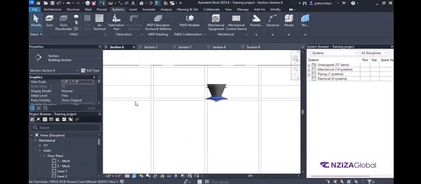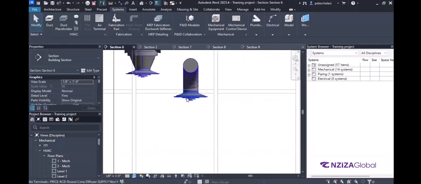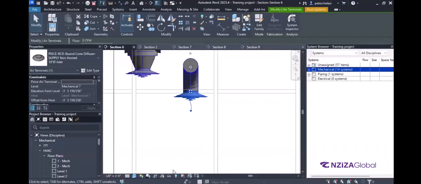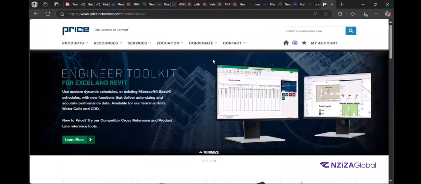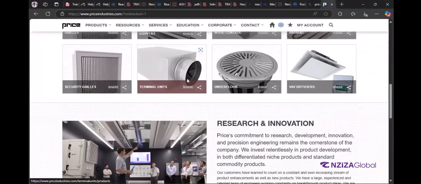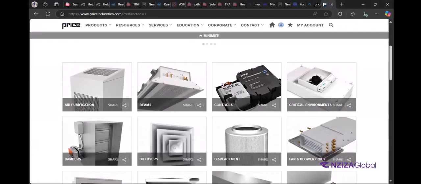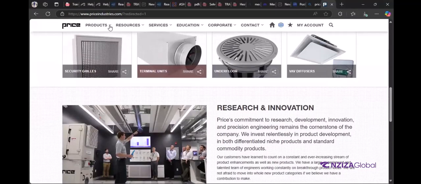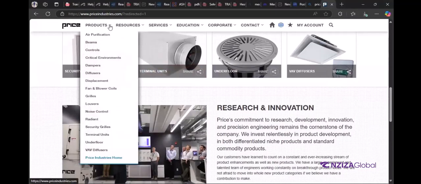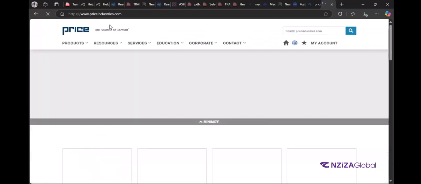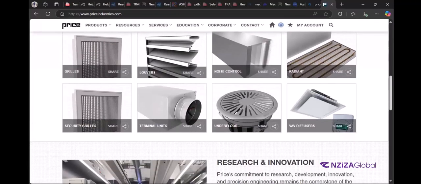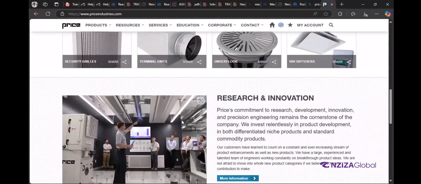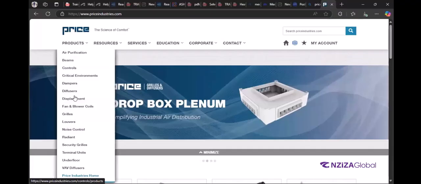If you don't have this round diffuser on your system, go to your browser and type price industry. So when you open it, go to products. Here you can see the product. Then click diffusers.